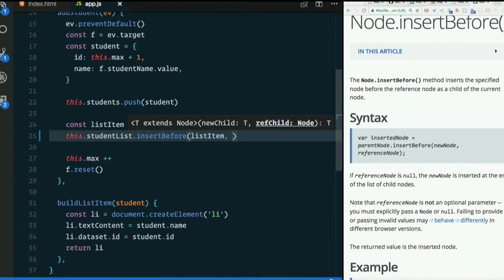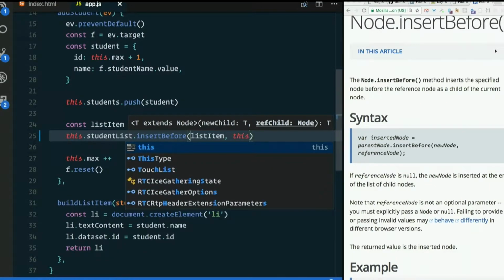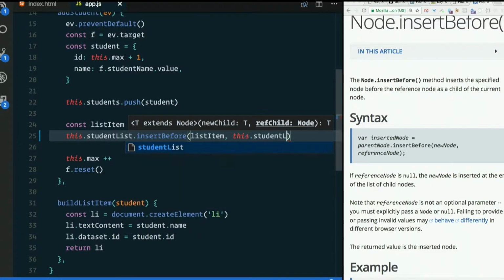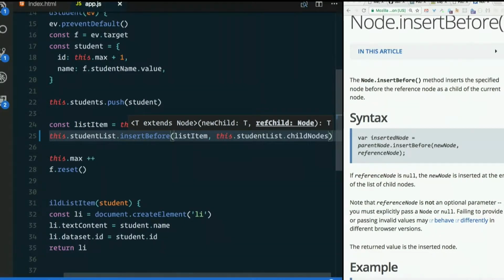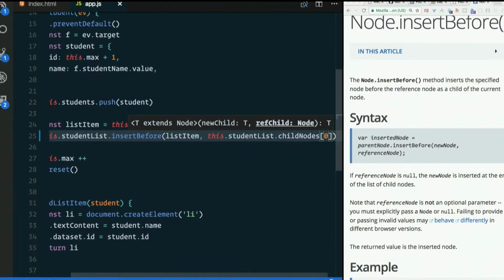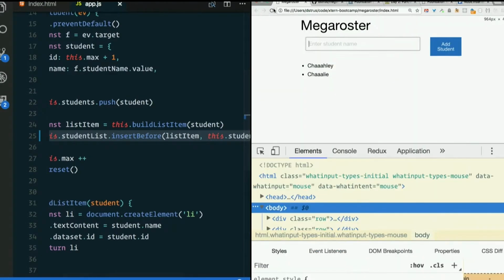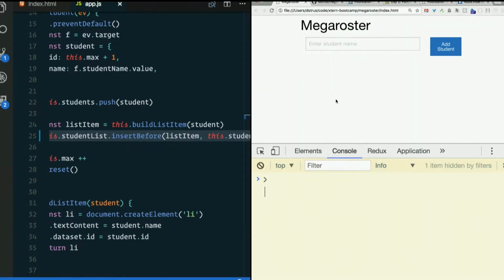Child nodes index 0. So this dot student list is the parent, right? Child nodes gets us what it sounds like, an array-like thing of all the nodes. If we say 0, that would be the first one. Let's have a look. Go over to the console so we can see any errors. Remind me your name. Oh, yeah, Trenton. Or Trent. Add another one. Seems to work.